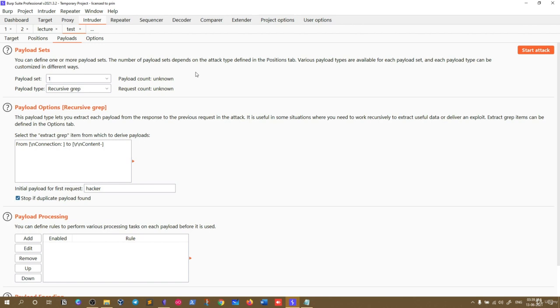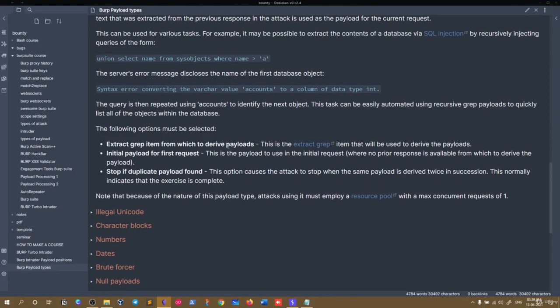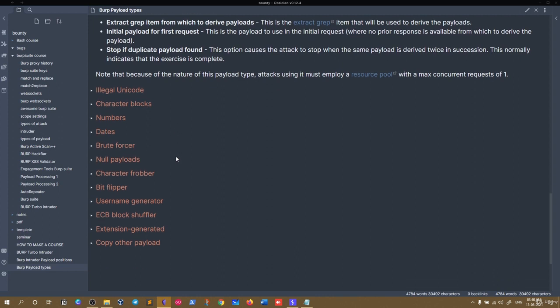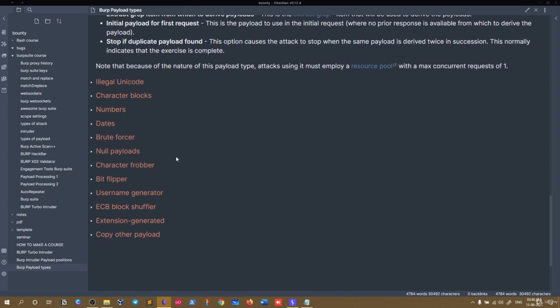That was about the recursive grep. In the next videos we will learn about illegal Unicode, character blocks, numbers, dates, brute forcer, null payloads, character frobber, bit flipper, username generator, ECB block shuffler, extension generator, and copy other payloads.